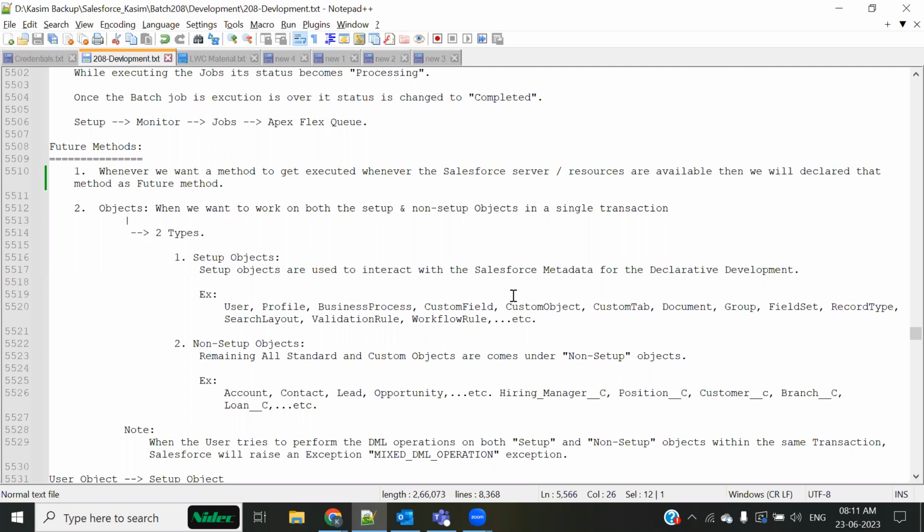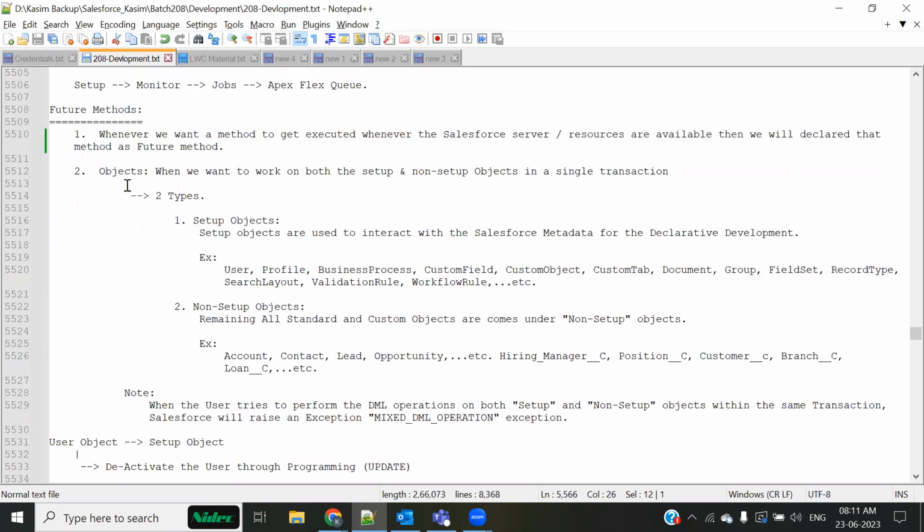That standard and custom is a different matter. For now, we're not talking about that particular perspective. We are talking about a slightly different topic. Objects inside Salesforce are of 2 types: setup and non-setup. And I have probably elaborated everything in a good manner. You just have to see this.